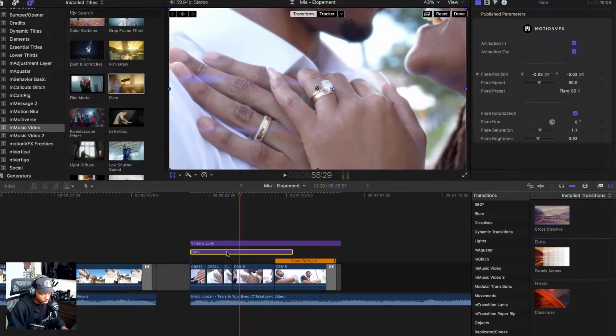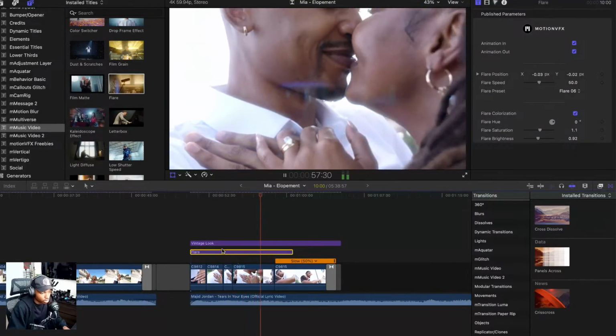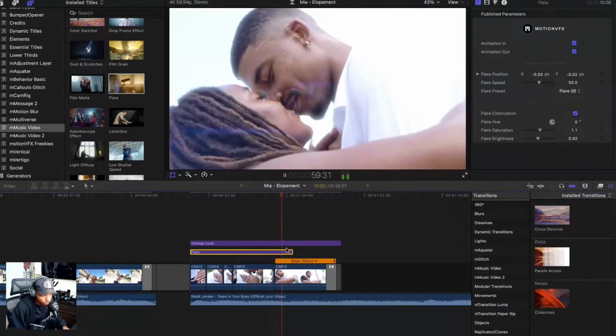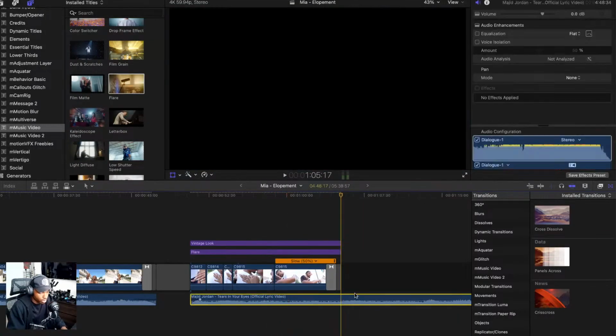Yeah, you see I added that little lens flare? Stop playing with your boy. Thank you for seeing me through. There we go. So now they're gonna have this as a version by itself.